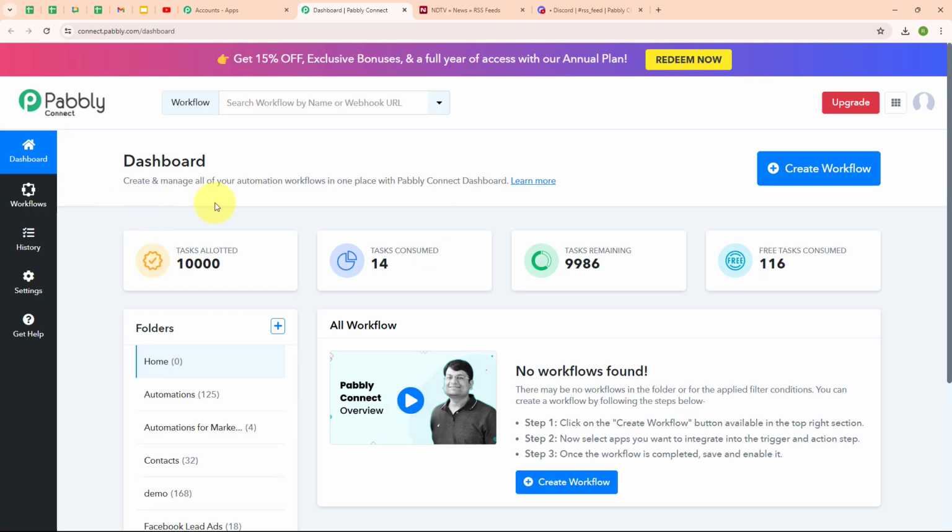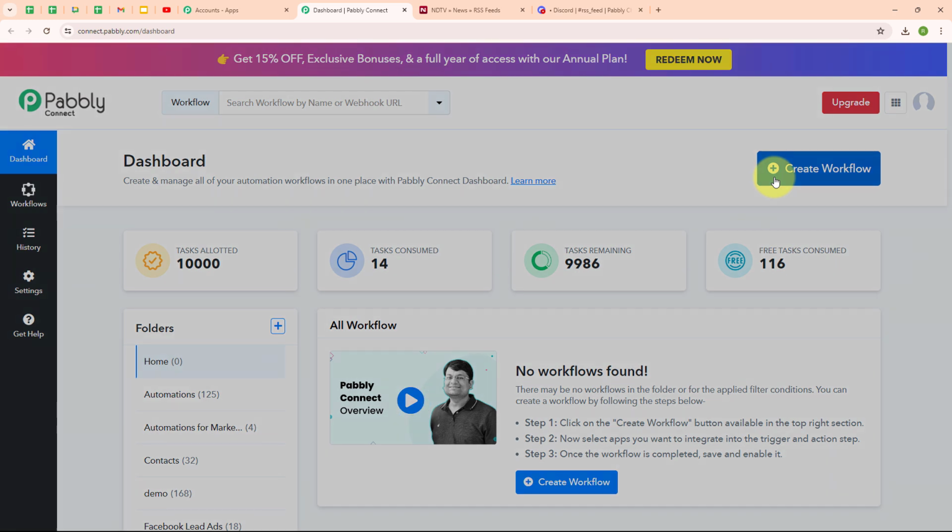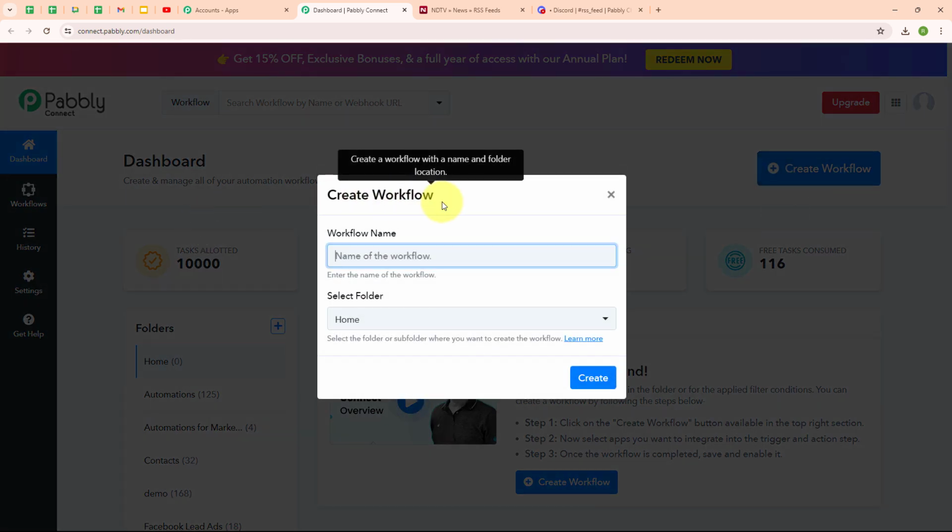This is the dashboard of Pabbly Connect, and here to build my connection, I need to create a workflow. And for that, I'm going to click on this Create Workflow button that is given on the top right corner. Now here in this Create Workflow dialog box, I have to give a name to my workflow. So here I'm going to give the name as Send Discord Channel Messages for RSS Feed.